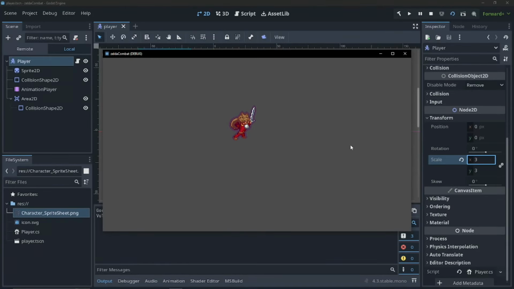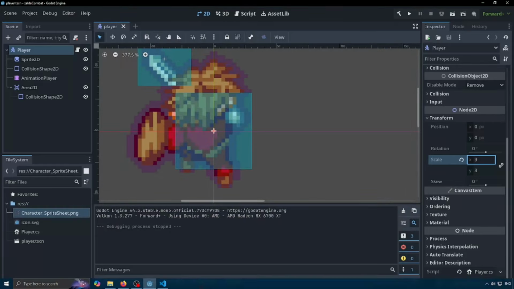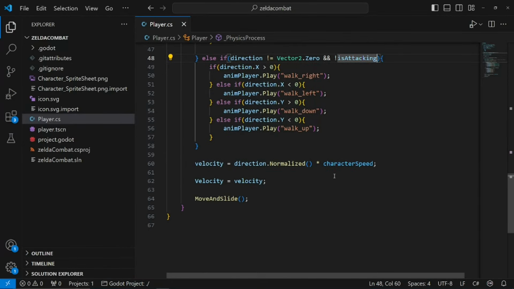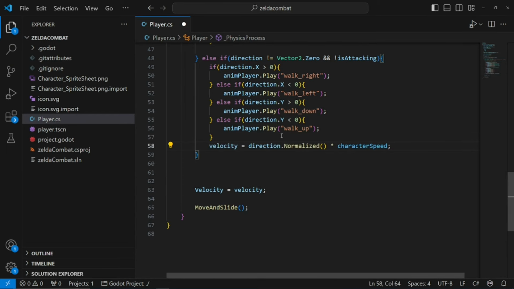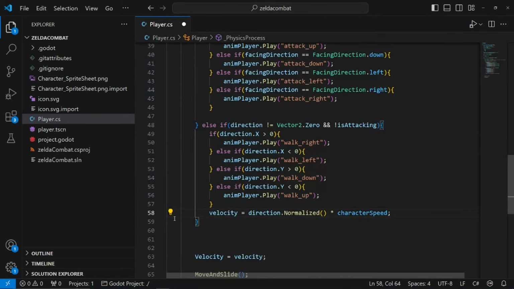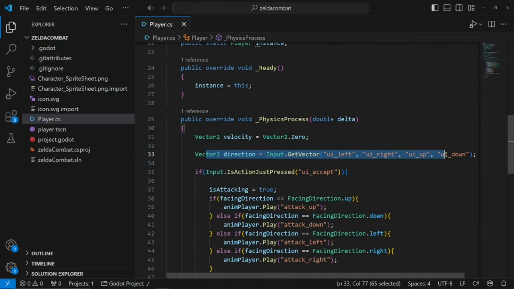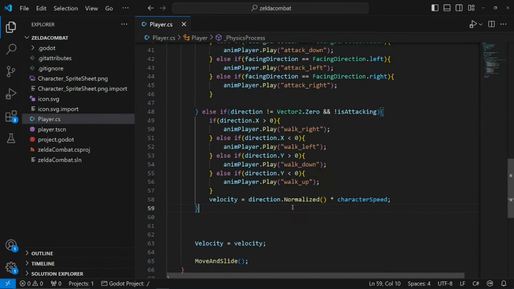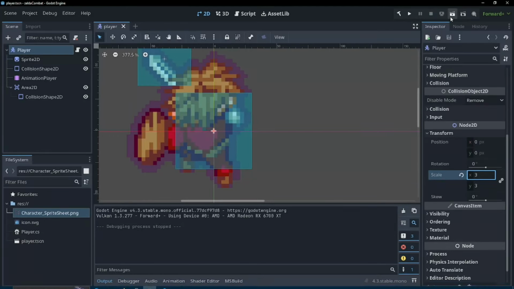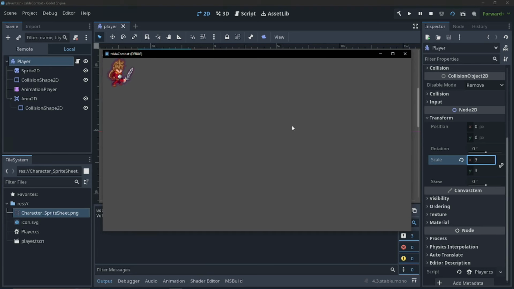Oh wait, I forgot something. I need this velocity function to be here, or it'll always set this direction variable to it, and then it'll just run normally. There we go. Now let's run this. And now we can swing, and we can't do it at the same time.